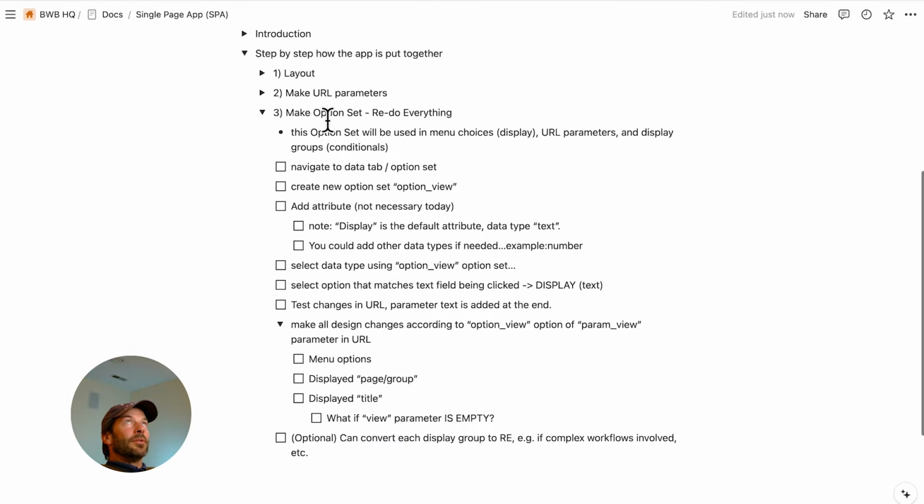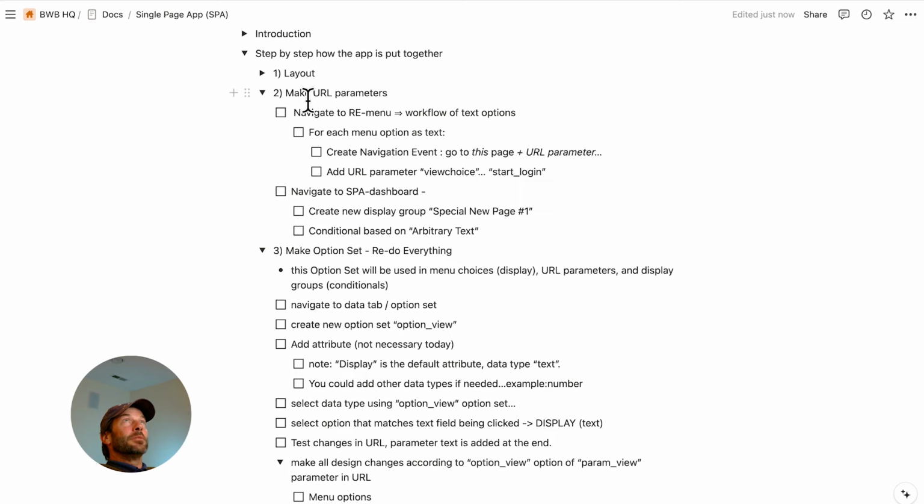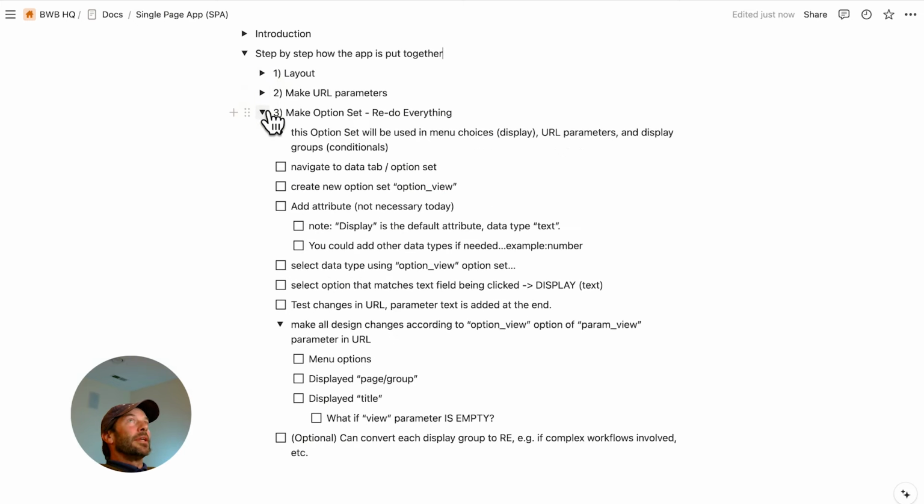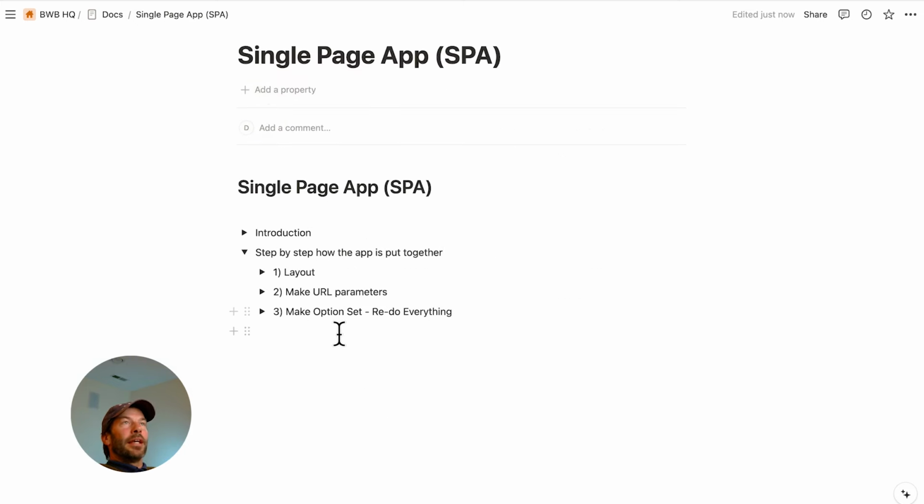We've gone through a simple layout for a single page app, and talked about how to make URL parameters, how to use option sets, and how to convert a group into a reusable element and apply the same URL parameters with option sets to that new reusable element. So I know that was a lot. Go back and look at each part if you need to get clarity. Thanks. And just like that, you now know how to build your own single page app using Bubble.